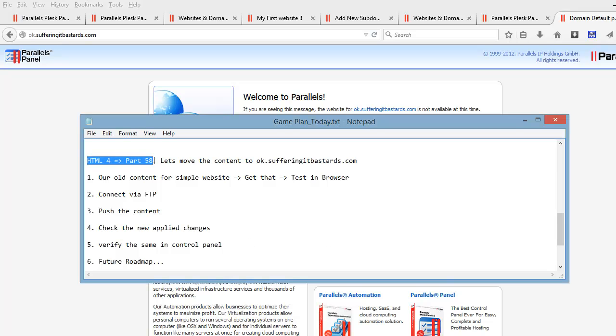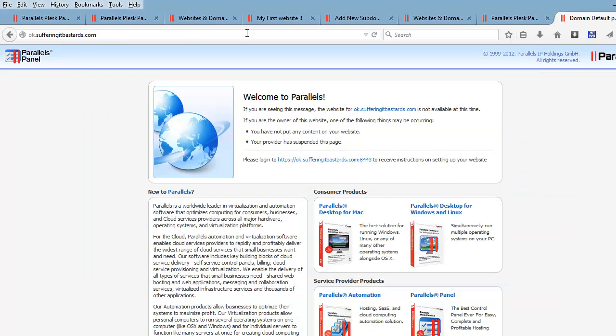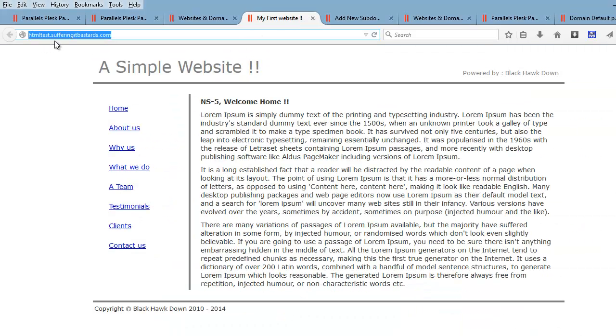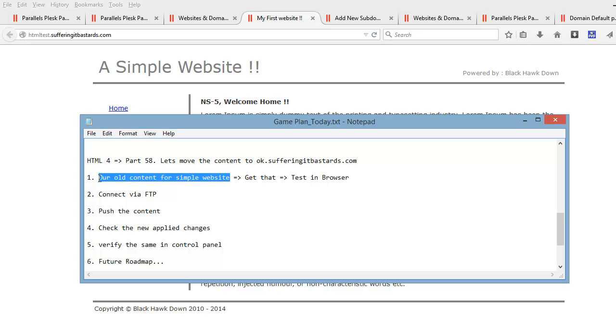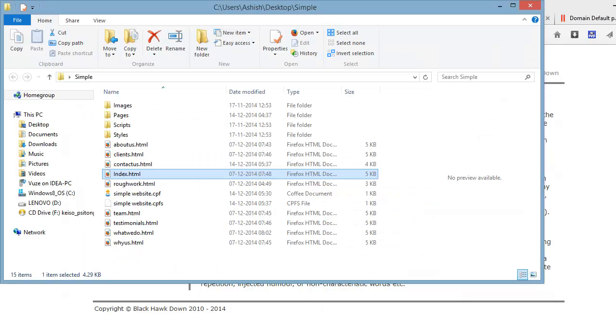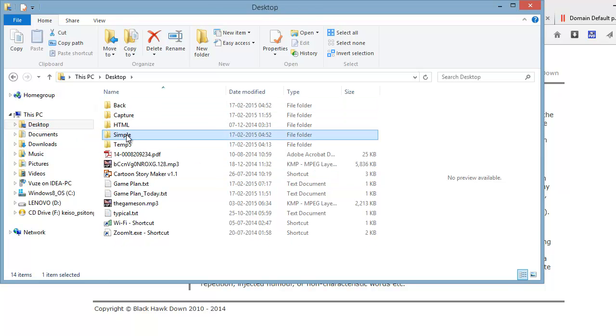This is part 58, and today we are going to move our content to ok.sufferingitbusters.com, and the content is going to be something like this. Remember? What we did in the past was we designed the whole website in CoffeeCup software, and then we tested the website in the browser, and in the end we pushed it to live, right? So if you remember, on the desktop I do have that folder.